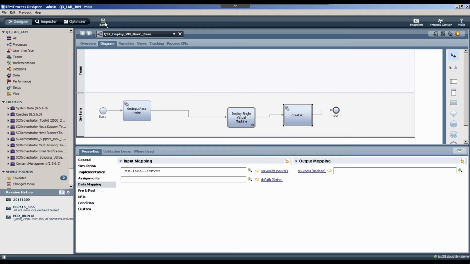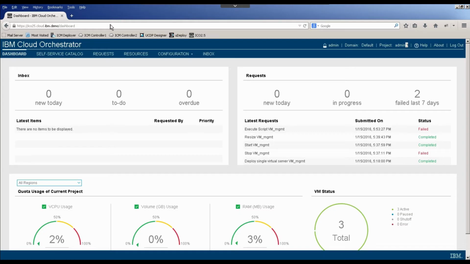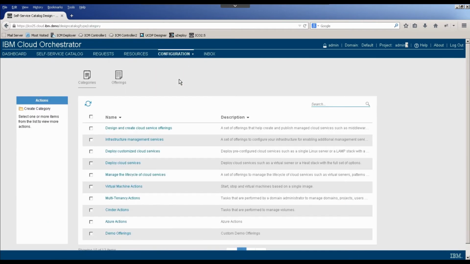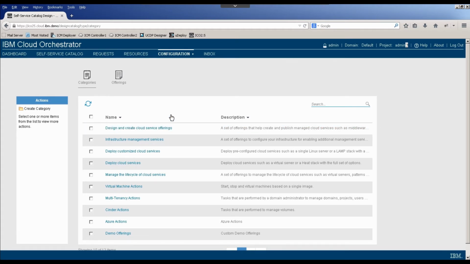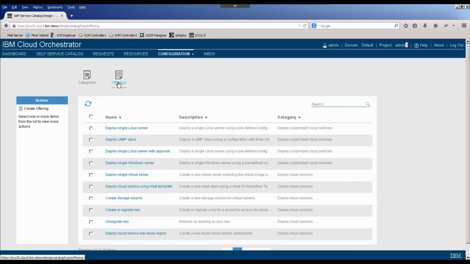And then next, we'll create a self-service offering so that the users actually have a place to call this particular offering from the self-service user interface. So let's switch back over to the Cloud Orchestrator Web UI. And you can see I'm logged in as an administrator right now. And we'll go into the self-service catalog configuration. Now, first we see the list of categories that have been created. So essentially these act as folders, if you will, that group related offerings together. But specifically, what we want to do in this case is create a new offering. So I will click on Offerings, then Create Offering.